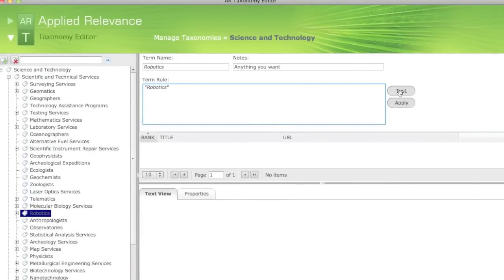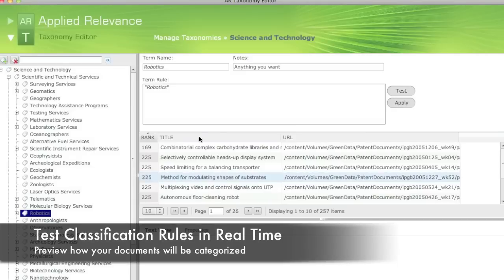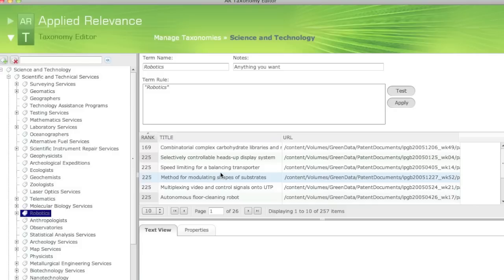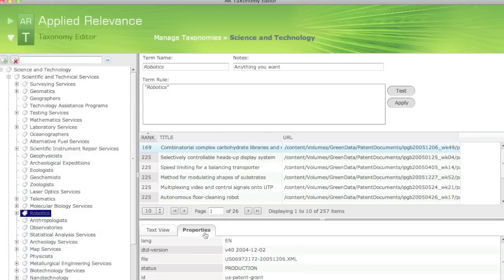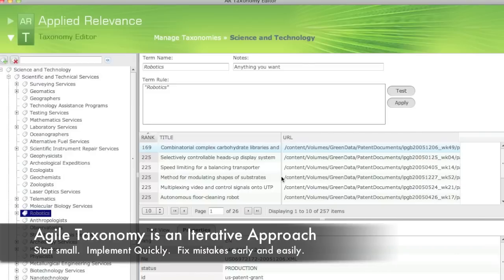So simply hit the button test and we get back the search results. So you see we have 257 documents returned. We can click on the documents and get a preview of the document down below. In this case, we are just displaying the patent title and abstract. You can also click on the Properties tab to see some of the metadata properties of this document. So we can view and test the rule and preview the results.